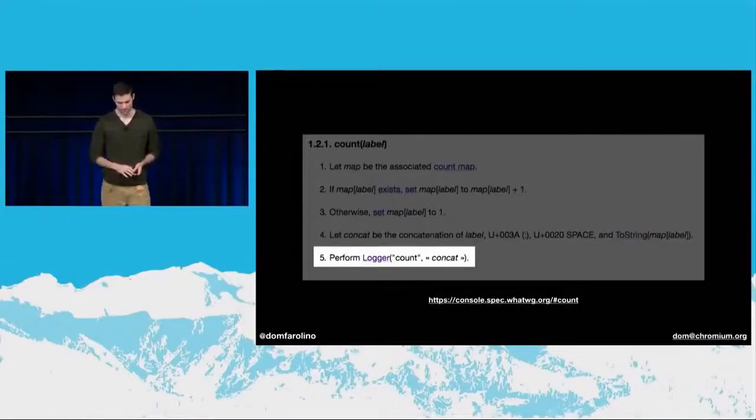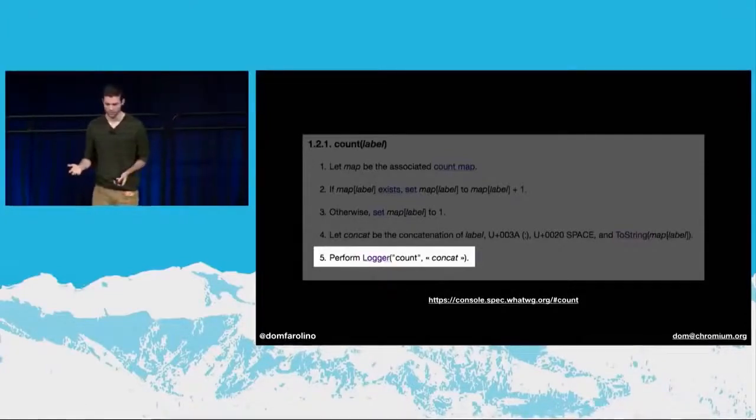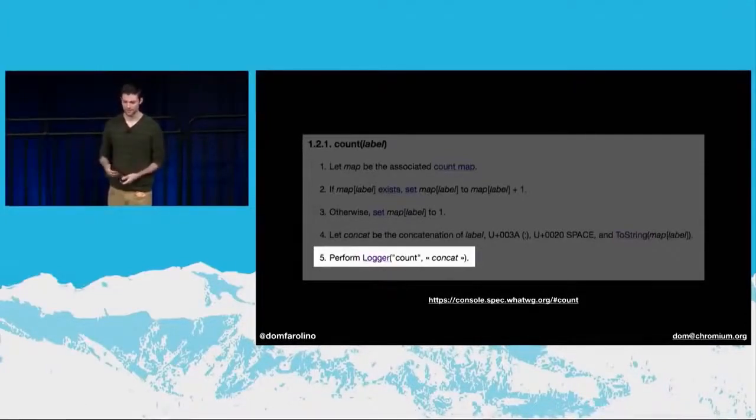This is nice because as a web developer, I can come in here, check out the algorithm, and it answers a couple questions for me, like, what is the initial value of the number that is associated with a label? And what happens every time I call it? And what can I expect? And so we can read the algorithm and kind of understand what's going on.